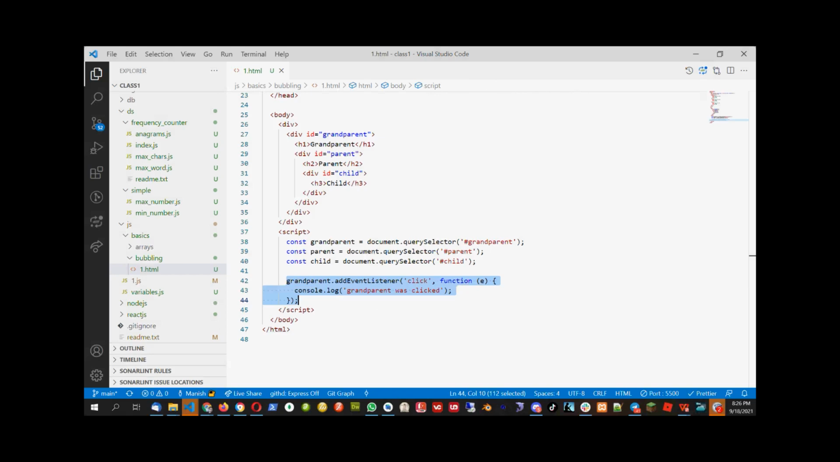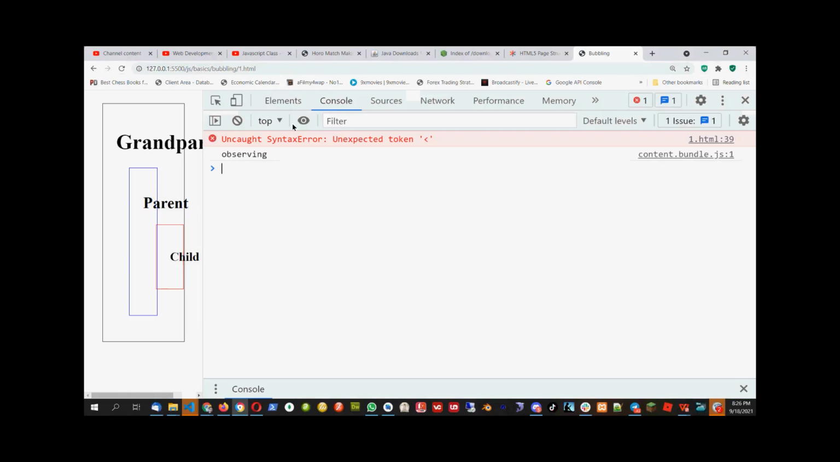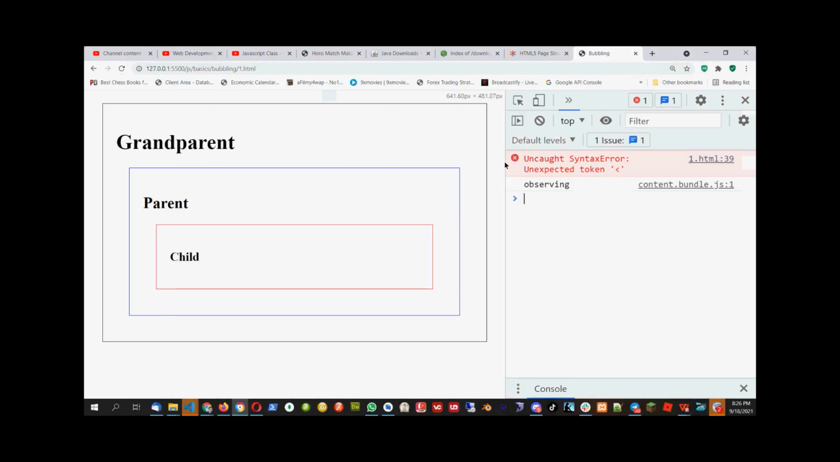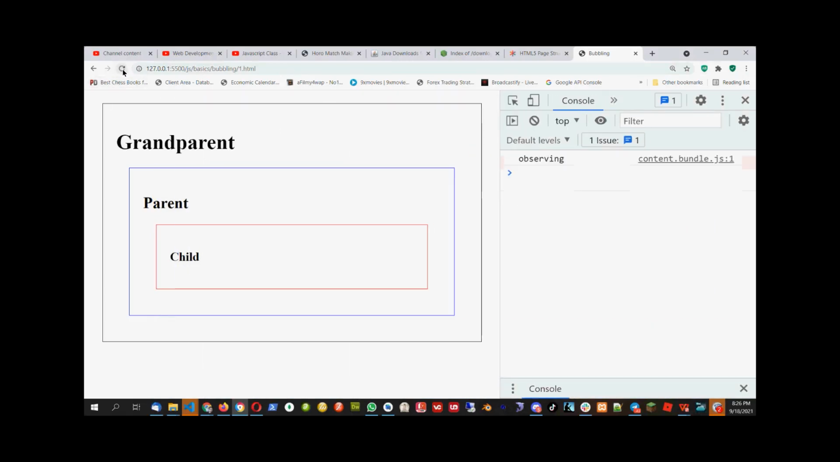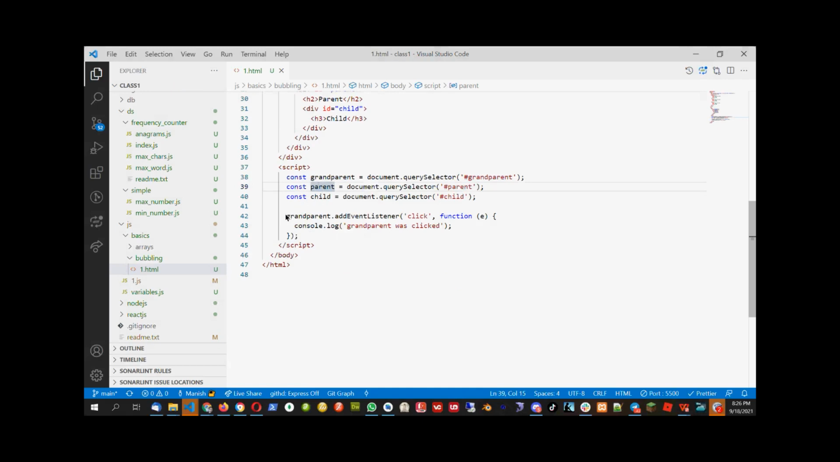Let's see if it works on the browser. So I'll go to the console. I will refresh the page and I will click the grandparent. So you will see the grandparent was clicked. Okay. Now let's do the same thing for the parent. So before I do it for the parent, write down these 2 lines of the code.